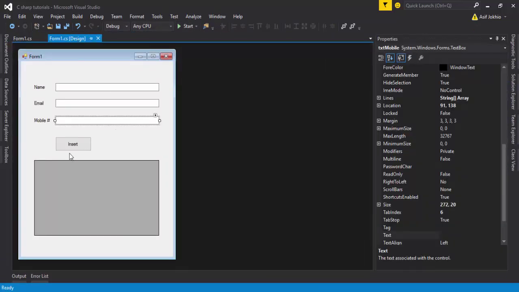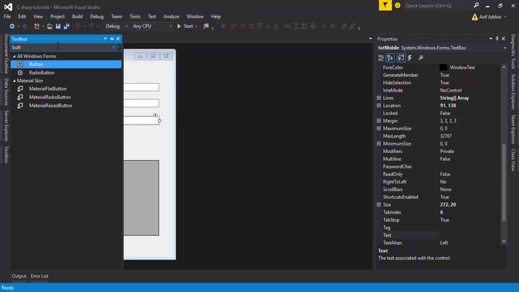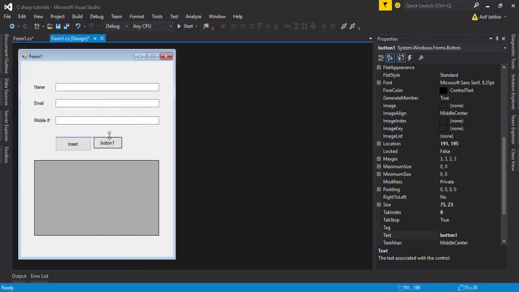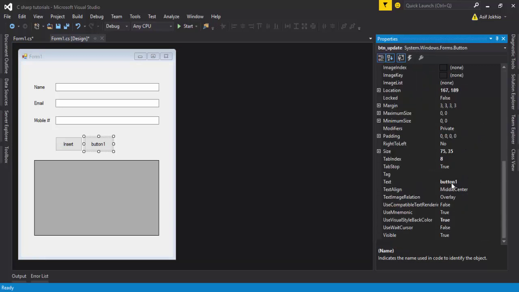The next step, you need to insert the button to update the record. I select the button and drag and drop, and change the button name btnUpdate, and then I change the button text to Update.